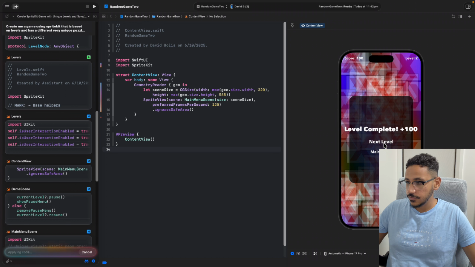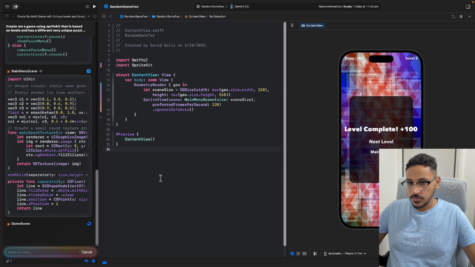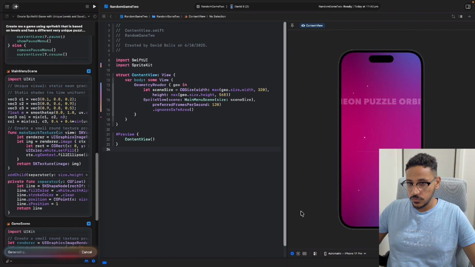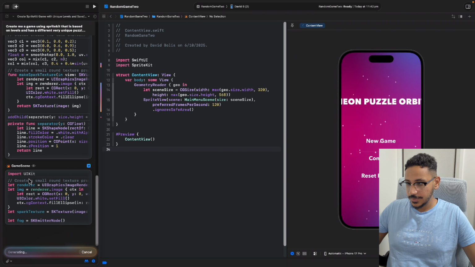Okay, so I actually got that first one. So I'll do a full review of the app that it's creating for us once it's done. But for now, you can actually see that the app is running and it's working.